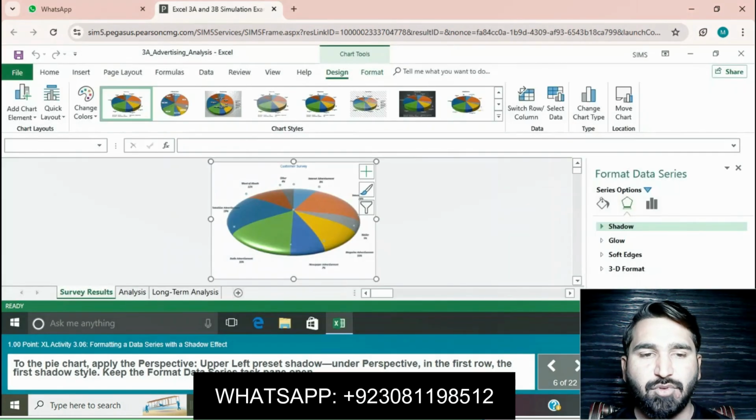Okay, now moving on to the next question. To the pie chart, apply the perspective upper left preset shadow under perspective in the first row, the first shadow style. Keep the format data series task pane open. To the pie chart, apply the perspective upper left preset shadow.